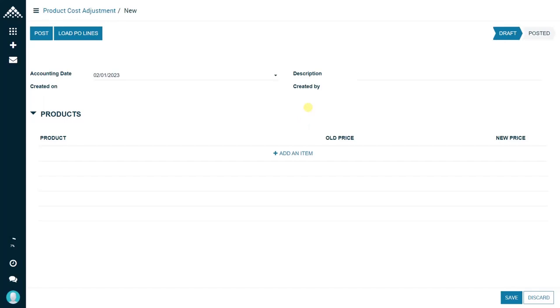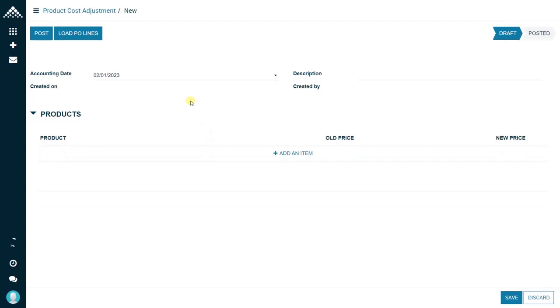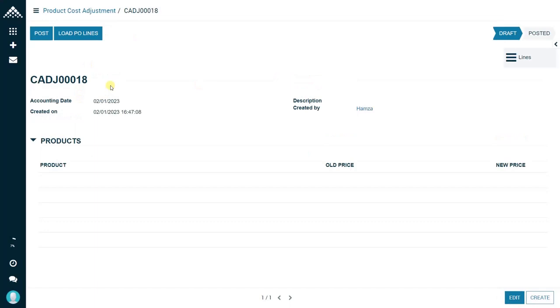So first, we shall open the product master and select two products that we will be importing. So these two are the products that we shall be importing. So first, we shall create this cost adjustment journal, and here we will enter all the details like date, description and so on, and we will click on save. Once you have saved this cost adjustment journal, now we shall import the products.